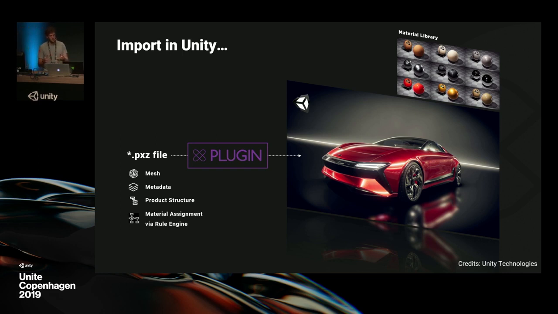So the final step would be to save our asset as a Pixies file, and we use the Pixies plugin for Unity to import the result into Unity. So there we use the full power of our plugin to have a fast import, to automatically replace materials with the scene ones, Unity ones, and also because we have a rule engine to apply other automatic processes. So very powerful also to use the Pixies plugin.